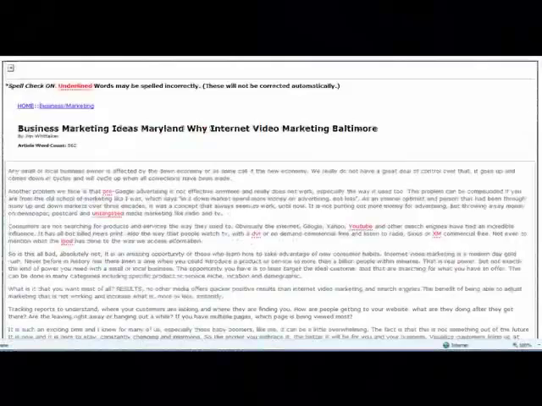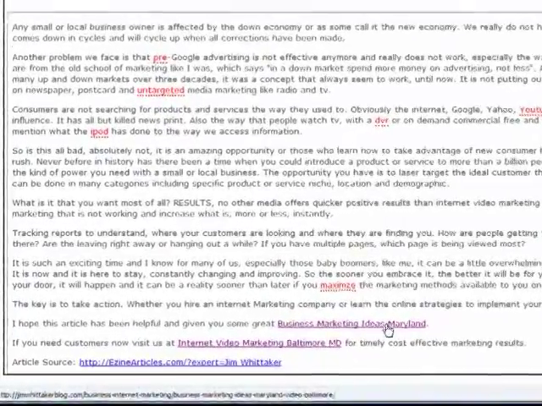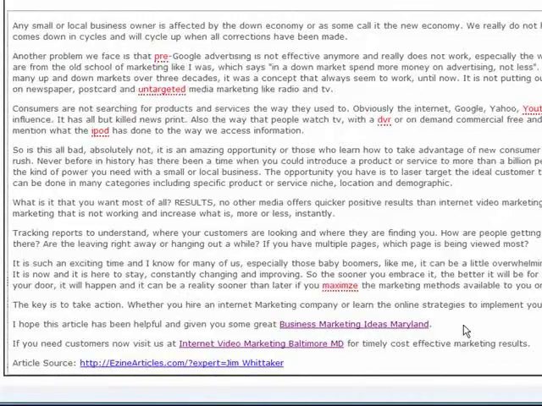it's just showing up. Here's the article itself, and at the bottom here are these 2 links. Now the first link in the resource box is what we use to point the Google robot to where the article originated. So when you create an article, you're going to put it on your blog or your website, and this is going to link to that. So we have the end of the article: whether you hire an internet marketing company, I hope this article has been helpful in giving you some great business marketing ideas, Marilyn.